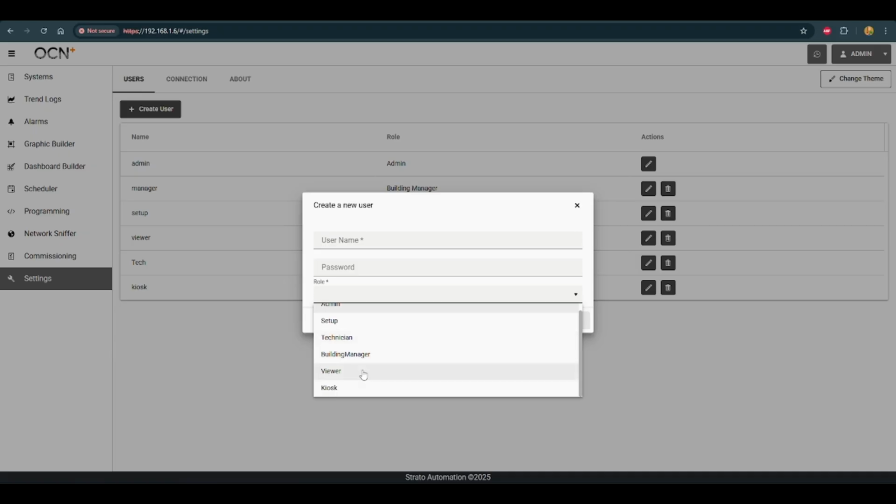So viewer is view only, so they can't interact with anything. They can only see like the live view in the dashboards. Building manager, you can override a few things and get a more involved look at the systems. Technician, you can change configs and tweak some more stuff. Setup gives you a little more access than technician to see the rest of these features here. And then admin gives you full access to everything. And I'll show you what some of those look like in a bit.